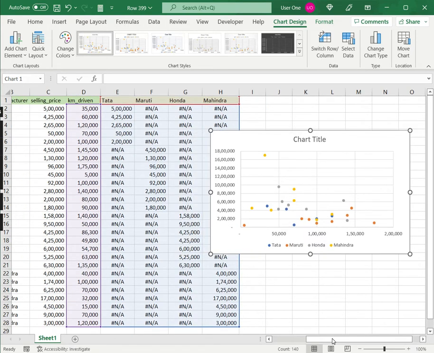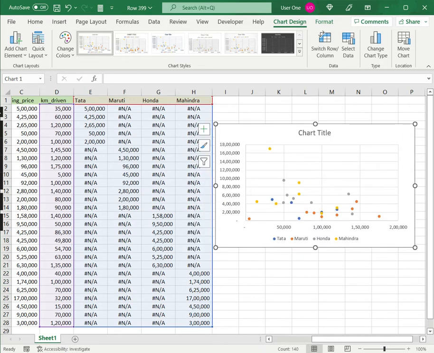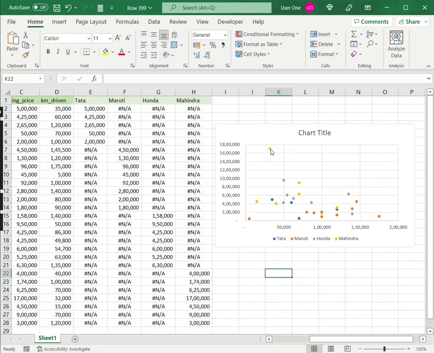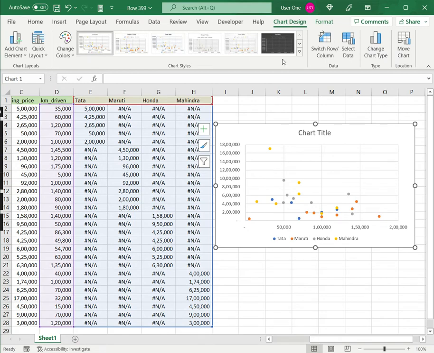And this has been done neatly with three sets of variables. So I have the colors representing the different manufacturers. I have the selling price and I have the kilometers as well. Each dot, if I hover over this, I can see this is 17 lakhs and 32,000 kilometers.